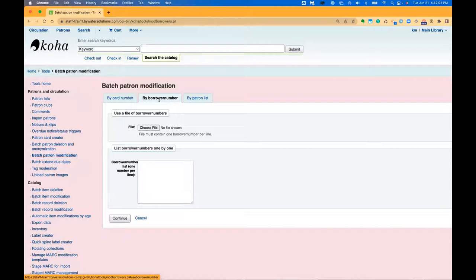I will file a bug to see if that can change, because that's crucial. Like I could run a report and say, these are the patrons, and then pop that file right into this. So that hasn't come yet, but this is a start.